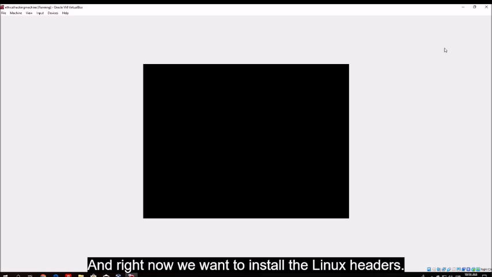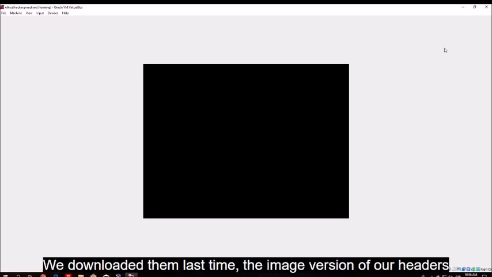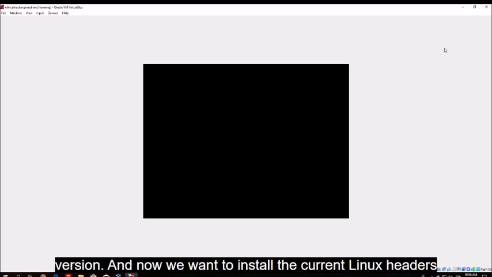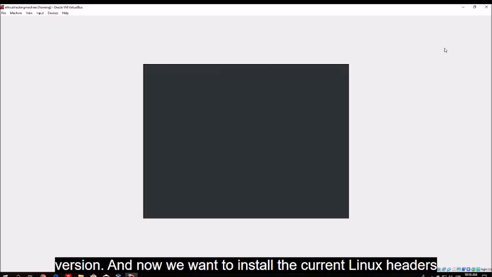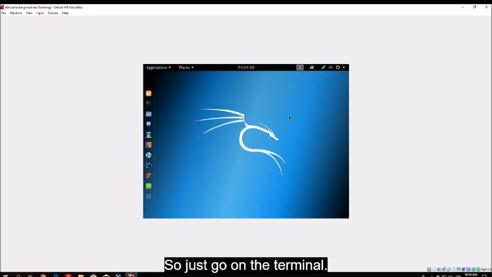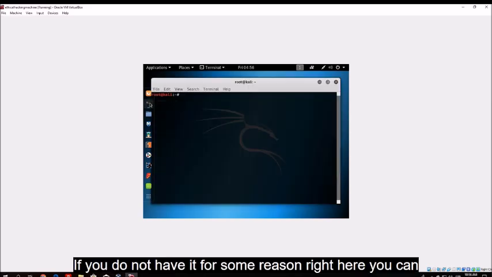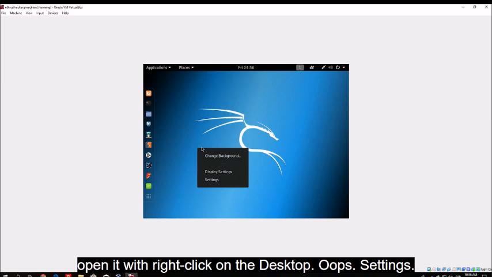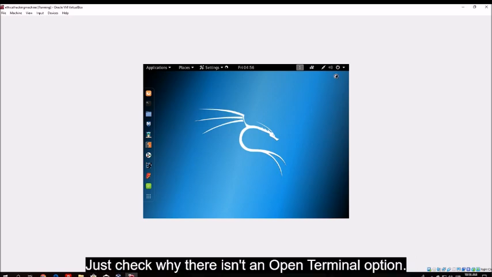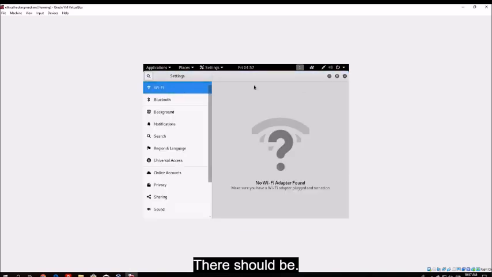And right now we want to install the Linux headers. We downloaded the image version of our headers version last time, and now we want to install the current Linux headers from the terminal. So just go to the terminal. If you do not have it for some reason right here, you can open it with a right click on the desktop. Whoops, settings. Let me just check why there isn't an open terminal option. There should be.